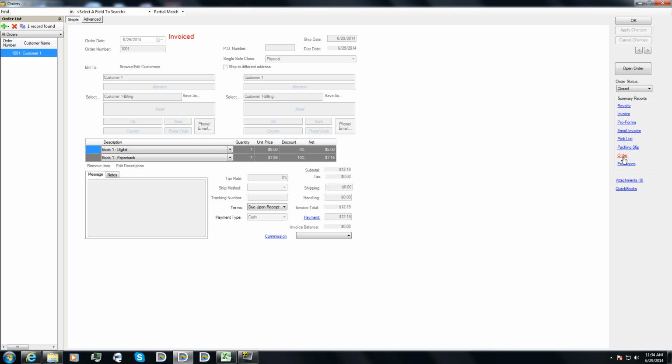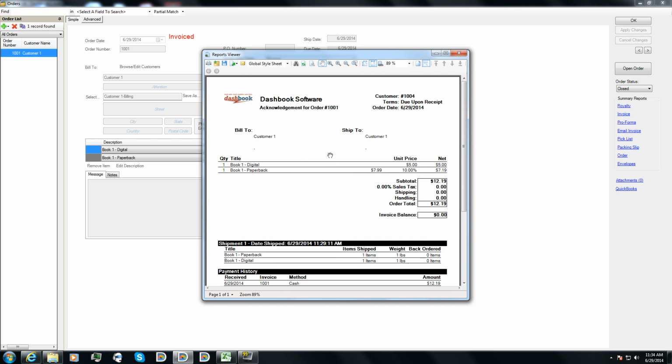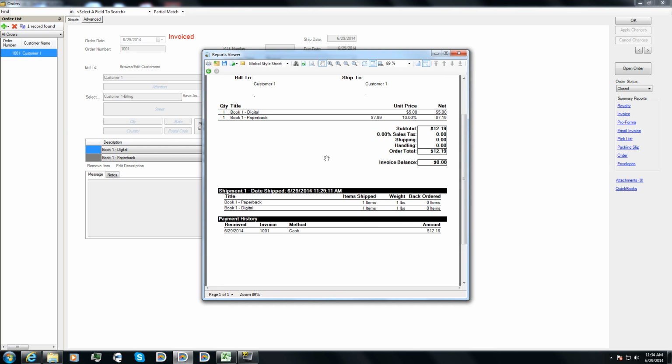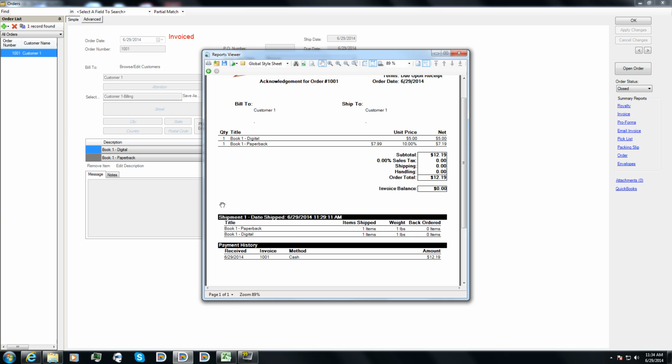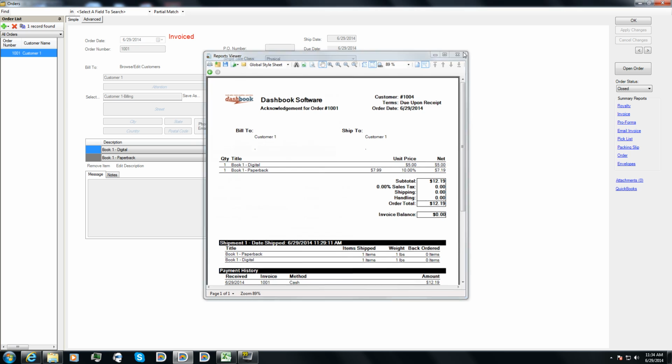Okay, I have a slightly different report called the order, which is more of an internal report. The invoice would be something you might send out to the customer. The order is something that you might have internally, especially if you had a fulfillment department where they were actually shipping out the product and need to know what to use.